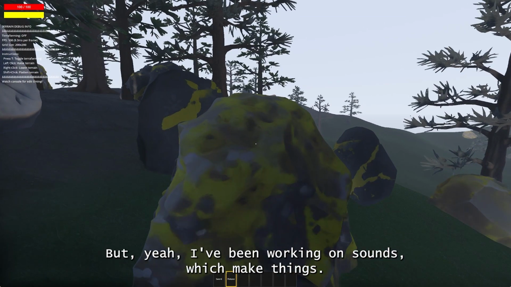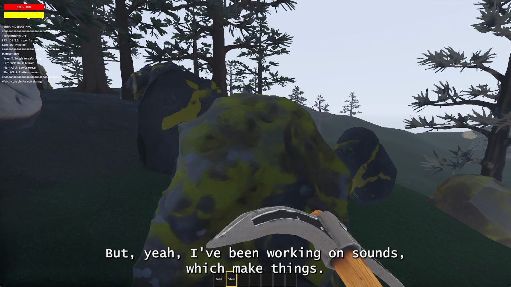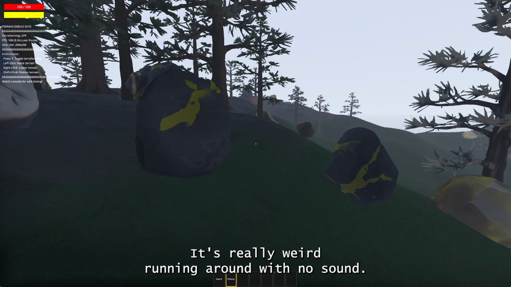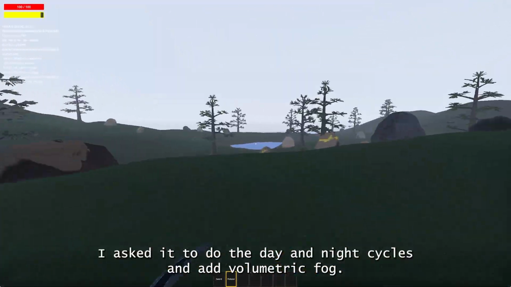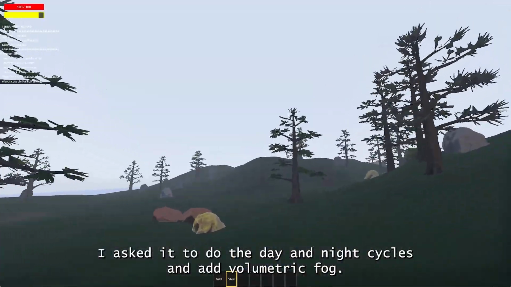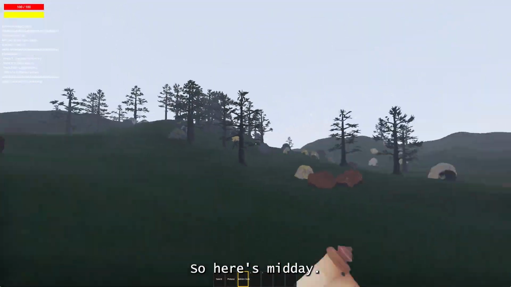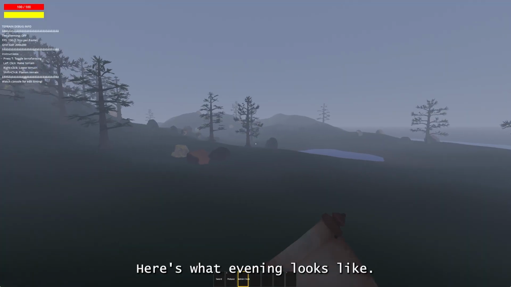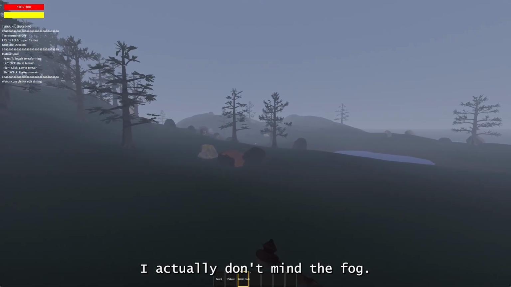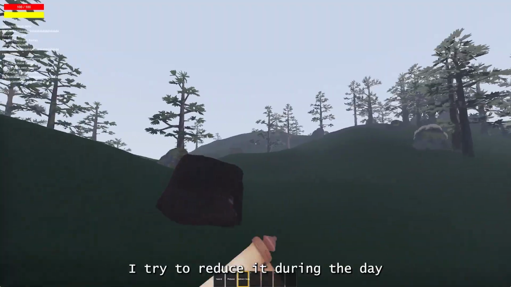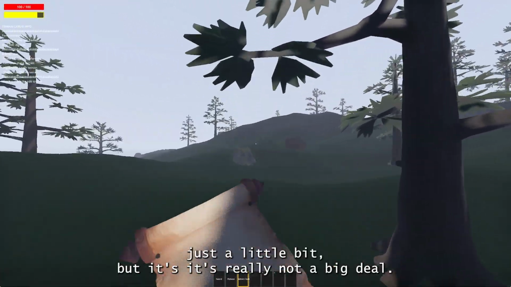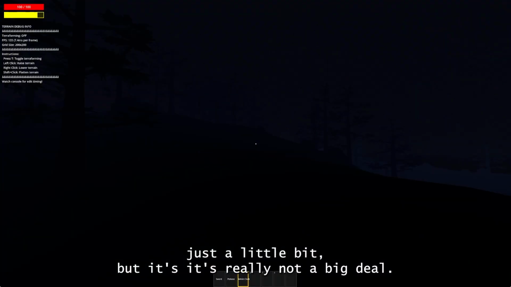But yeah, I've been working on sounds, which just makes things way more immersive. It's really weird running around with no sound. I asked it to do the day and night cycles and add volumetric fog. That's why it looks a little bit foggy. And we'll go back to the admin clock. So here's midday. Here's what evening looks like. I actually don't mind the fog. I try to reduce it during the day just a little bit, but it's really not a big deal.